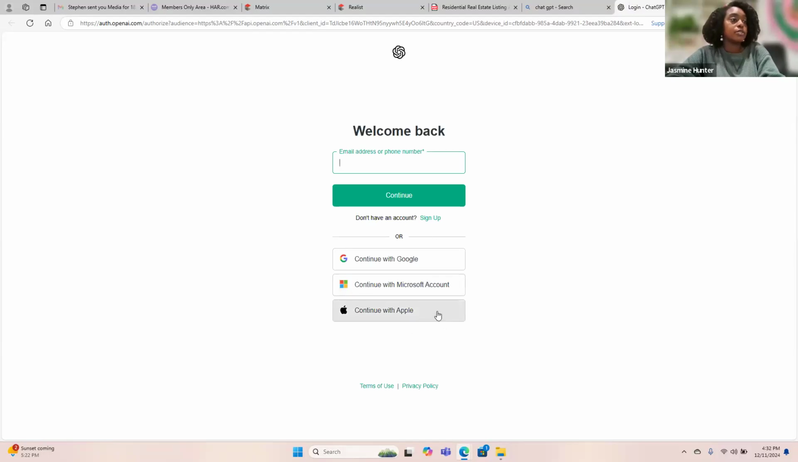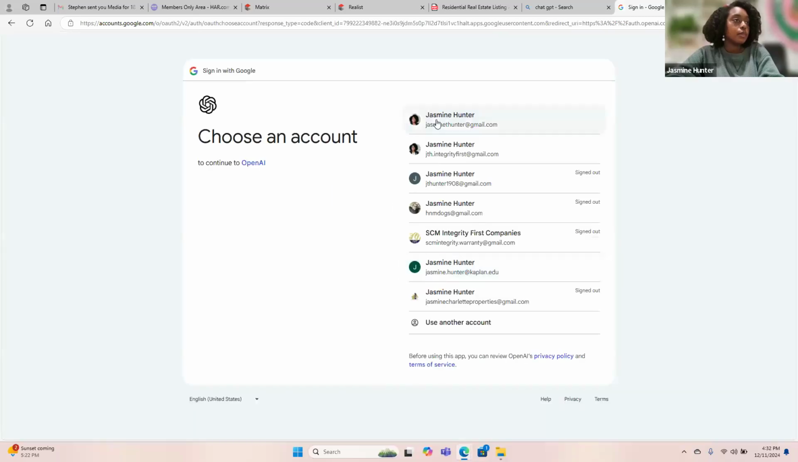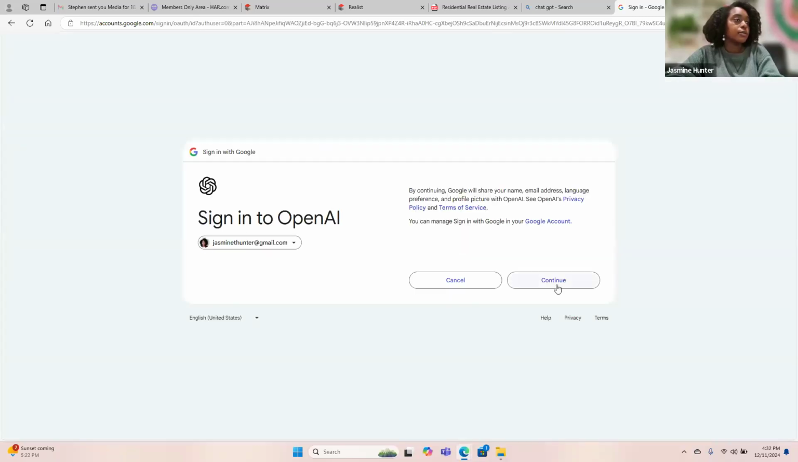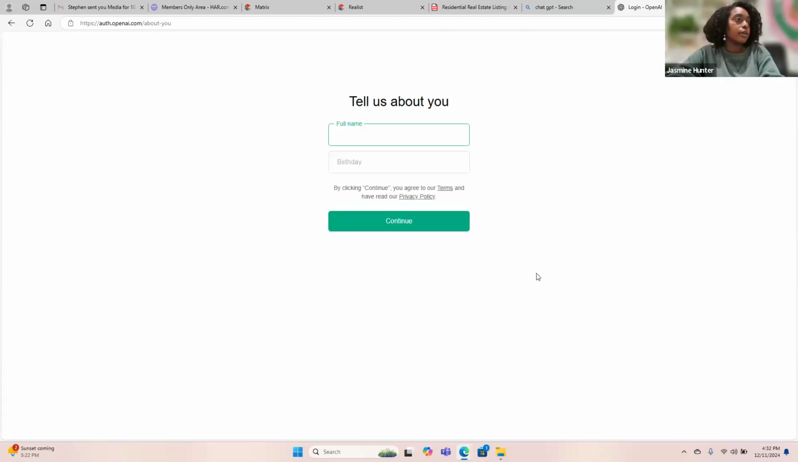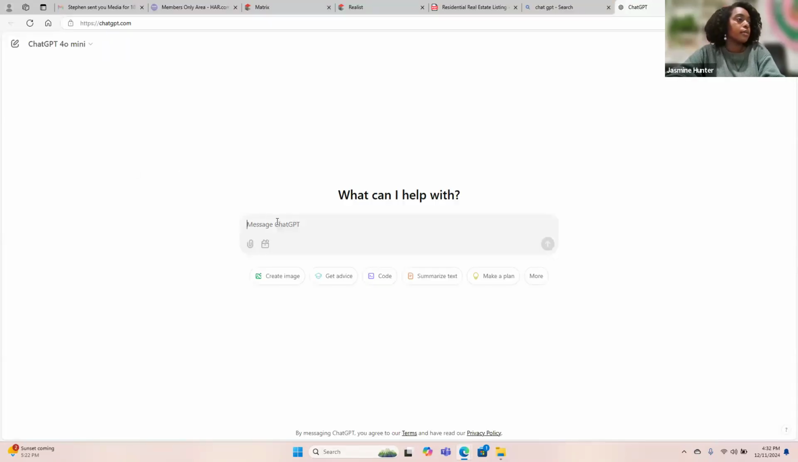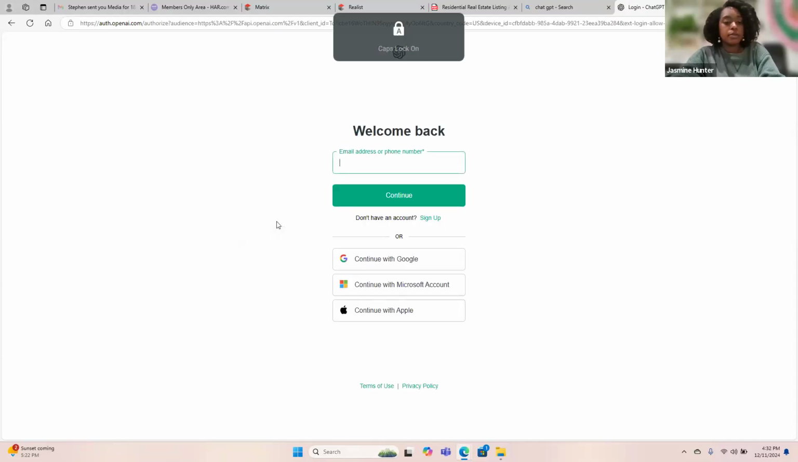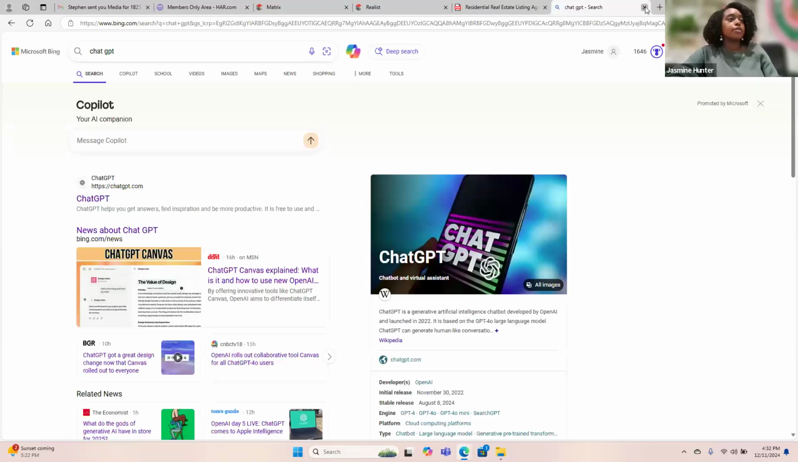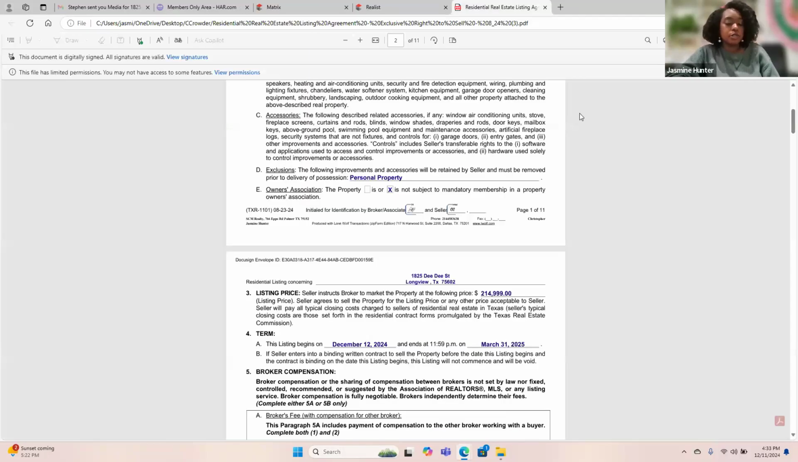I allow ChatGPT to do it. I just do this here. I had to log in, sorry. ChatGPT is not being very friendly. Okay, so I'm gonna actually get the property description from Chat on my phone, and I'll email it to myself, and then I can input it from there.